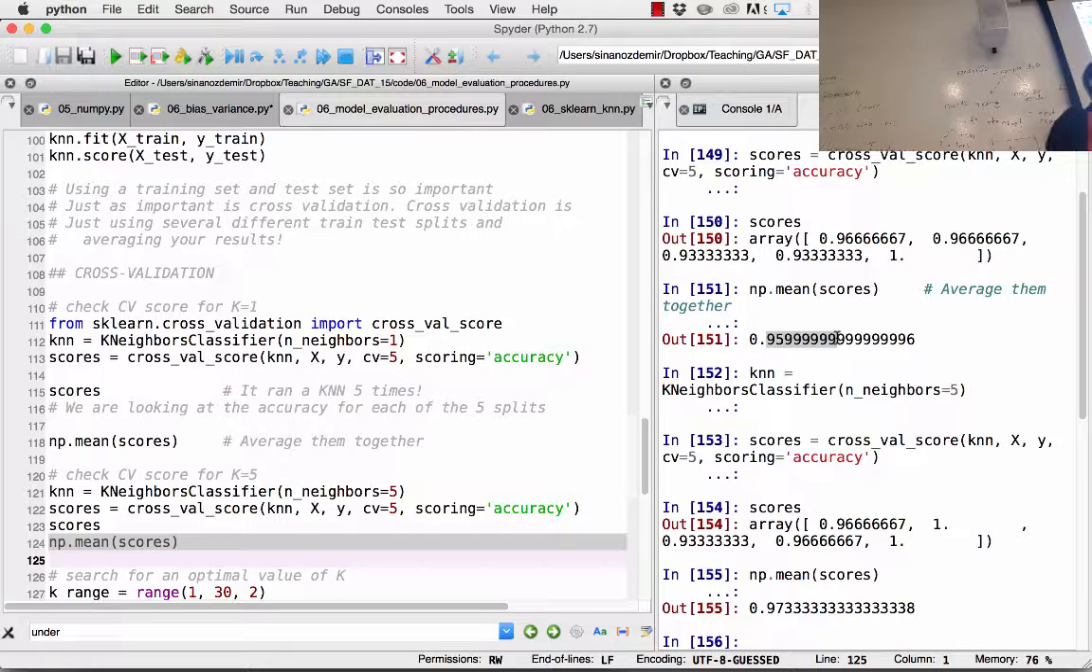Cross-validation is the best way to estimate out-of-sample error. Because it takes 5, we can change this number, it takes 5 different partitions. And so essentially it uses 5 different partitions as potential out-of-sample data. So it's pretending to have out-of-sample data 5 times.